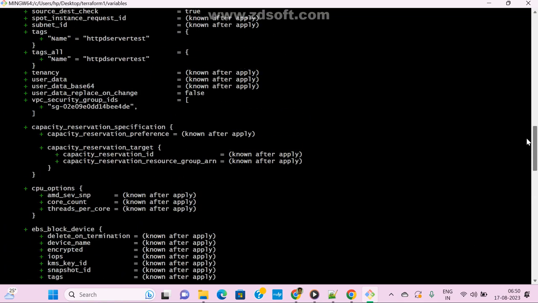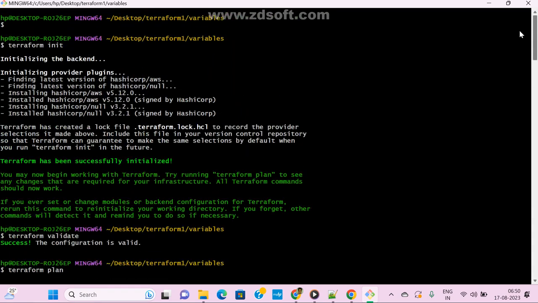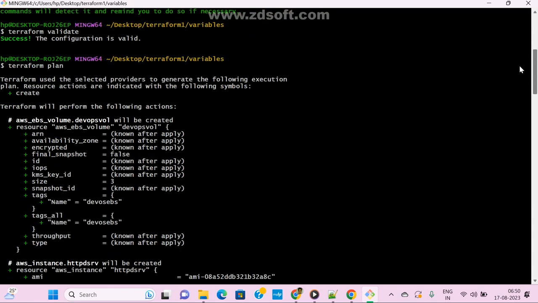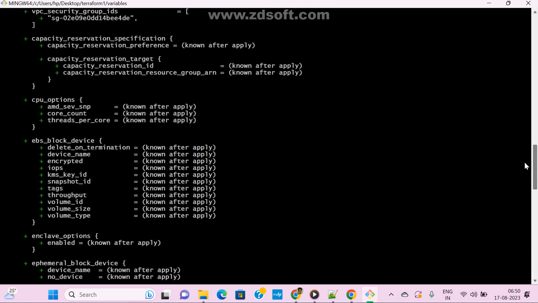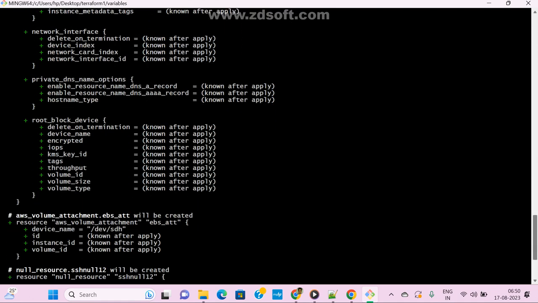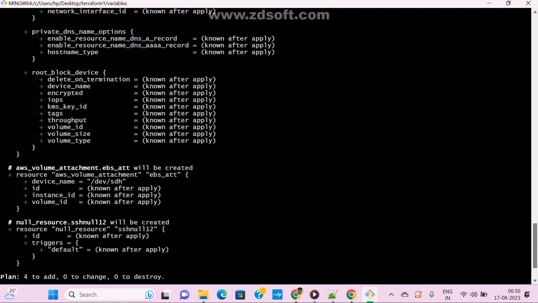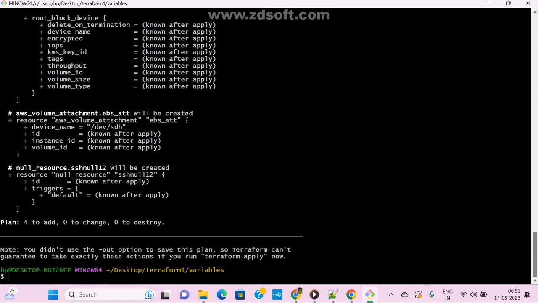Earlier we ran only one file, correct? Now the same file I split into 5 files: one for EC2, one for EBS, one for attach, one for null resource, and one for providers. In real time we maintain it like this only, multiple files.